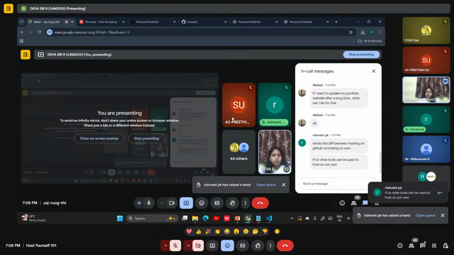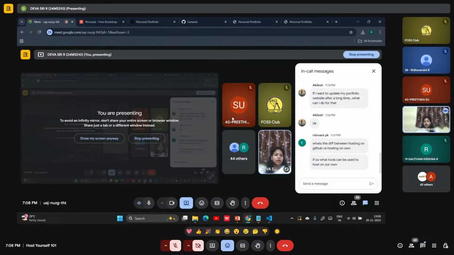As I said before, you can use Codebugs, which is an open source tool for hosting. From that, you can host on your own.